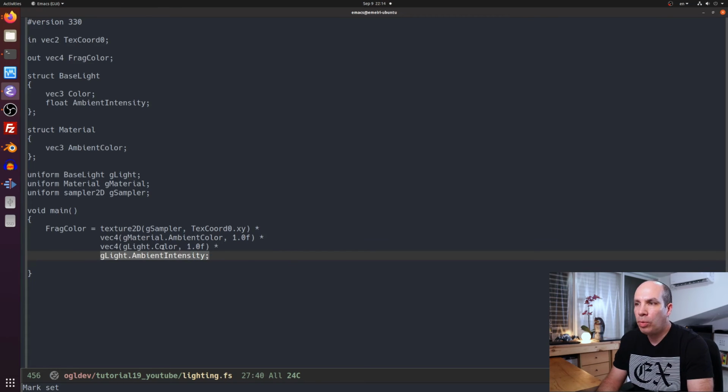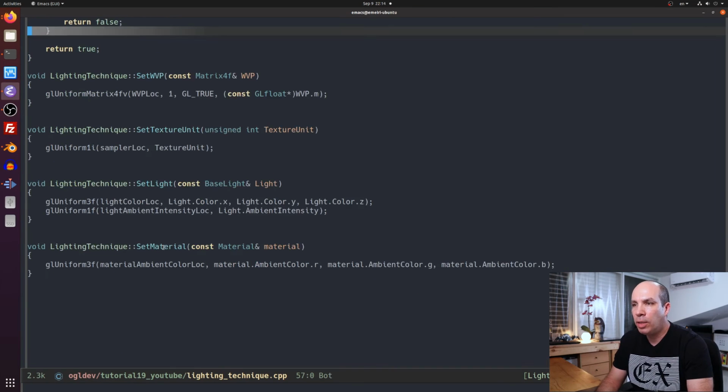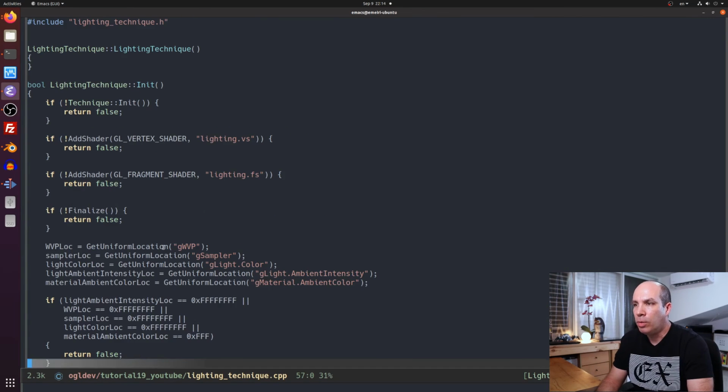Now, I'd like to show you how to update uniforms of structure variables. Let's go back to the LightingTechnique init function. The way this works is that you need to have a separate uniform location for every element in the structure. And you need to get the uniform location using this notation. For example, gLight.color, gLight.ambientIntensity, gMaterial.ambientColor. You can even have structures within structures, and you will need to use a.b.c, etc.